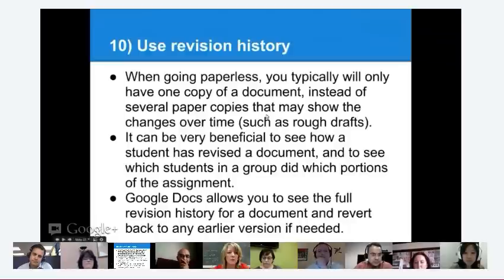Well, what you can do with Google is you can go back and look at the history of any document, and you can see all the changes that have been made to it. And that will allow you to see, did they take my advice? Did they update that section? Or if it's group work, who did what? It'll color code it for each of the different users so you can see who did what in that process.